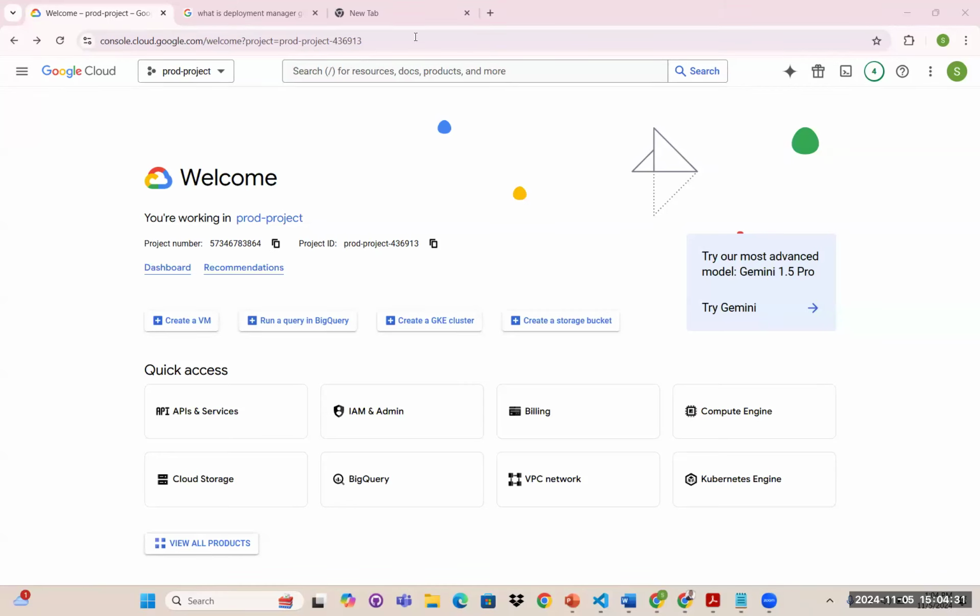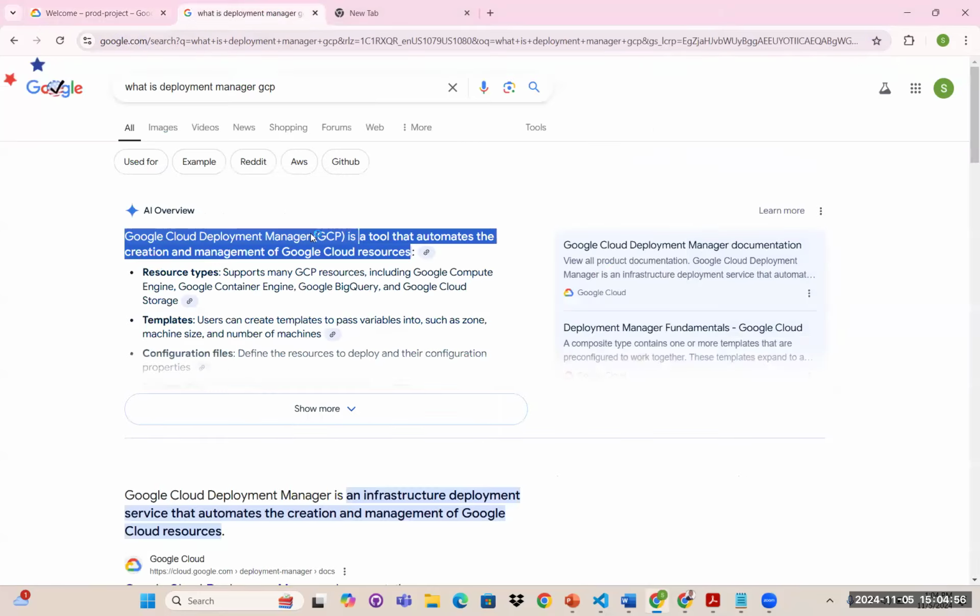One way I want to do it is by writing a YAML script. So I'm going to be showing you how to write a YAML script, and I'm going to be using Google Cloud Deployment Manager. The documentation shows the step by step on how to do that. Deployment Manager is similar to Terraform. So let me just come here. What is Deployment Manager?